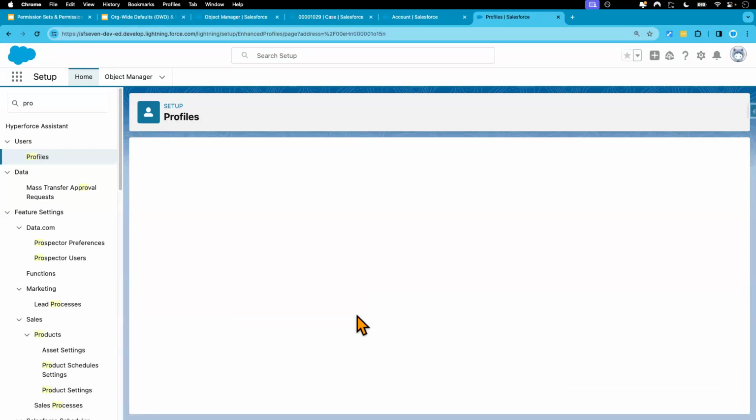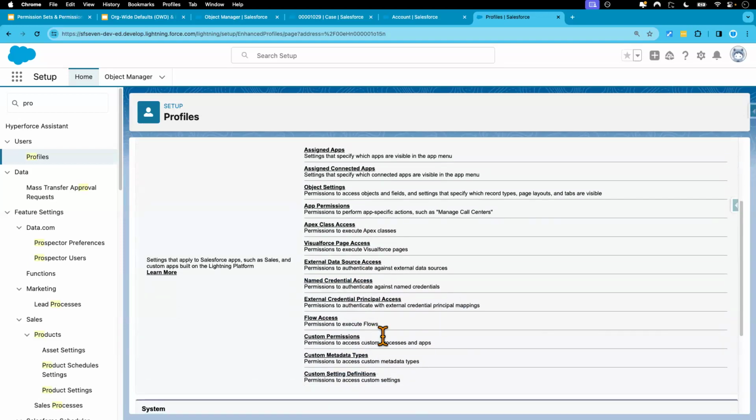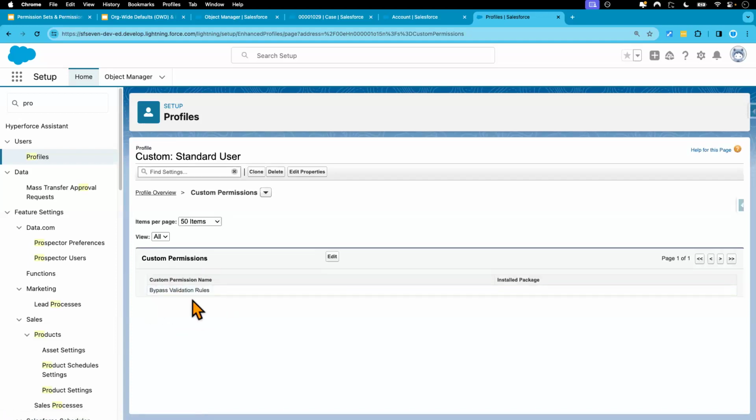We have two scenarios here. Our test user is able to change the case origin because the test user's profile has this permission. And on the other side, I am able to change the case origin because even though my profile doesn't have that permission, I have it via the permission set that was created and assigned to me. That's how custom permissions work, and this is one great use case. There are a lot of other use cases in Salesforce as well, which we'll explore later on.